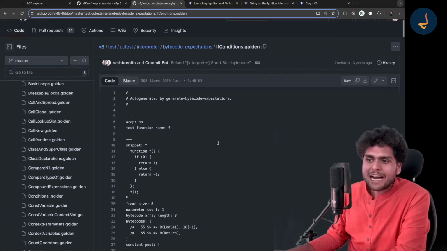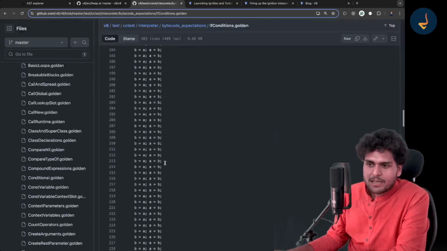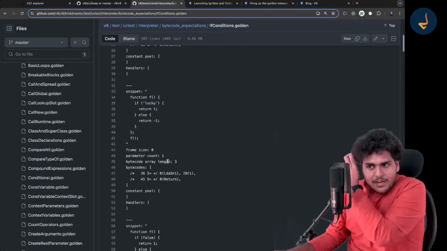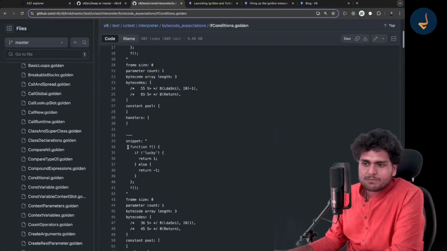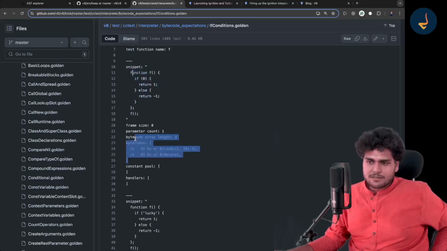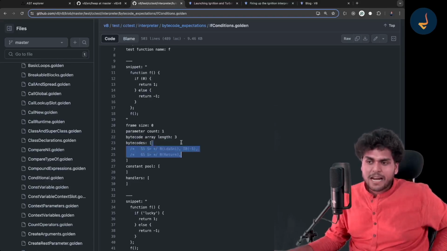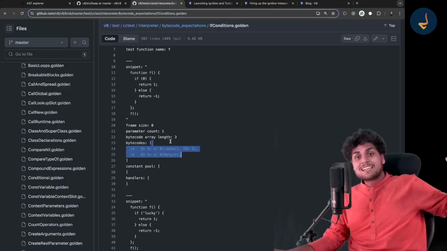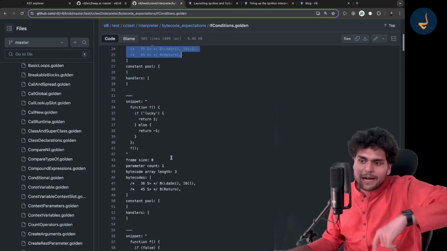Suppose you write an if condition. Let me show you one thing. Suppose you have a function f, if 0, return 1, else return -1. Suppose this is the code that you write. The bytecode is this. This is the bytecode at the end of the day. Your code is converted to an AST, and now the AST is converted into bytecode, something like this.